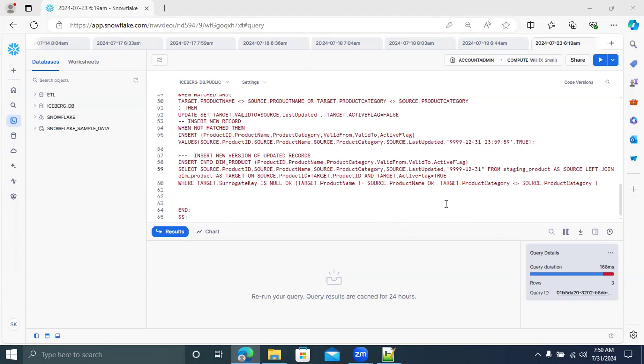Now, source product category, I'm checking the not equal condition. Now in the valid to date, I'm providing the high end date. You have to provide the hours, minutes, seconds as well in the valid to date. What can I give, anyone? 23, 59, 59. And then the active flag should be true, since it's a new record, you can make it true. Everything is good.